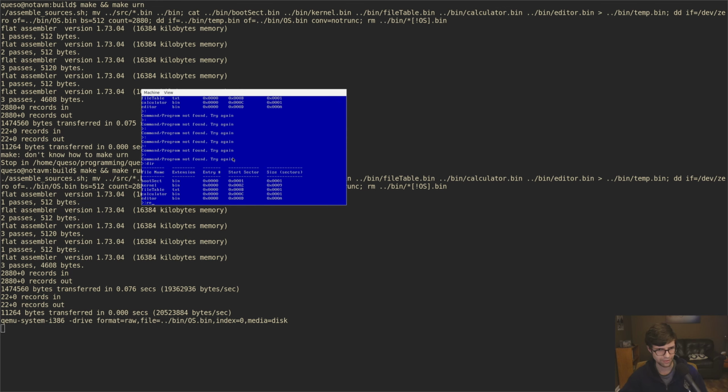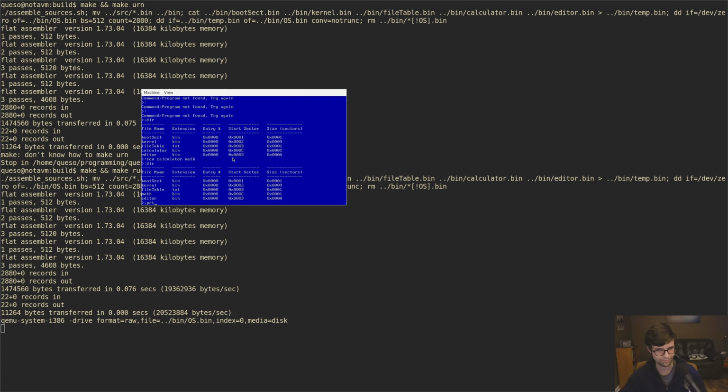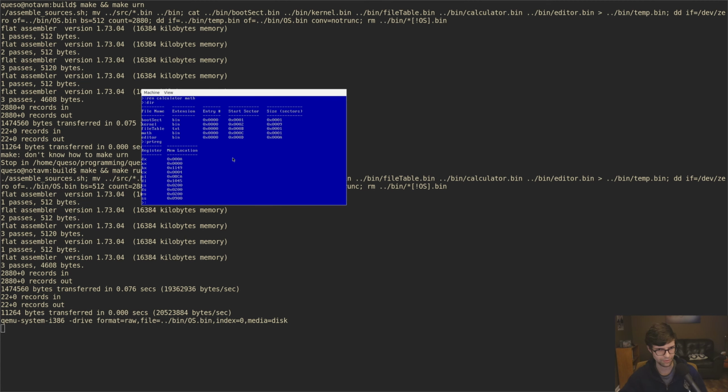Okay, so yeah, delete works. Let's rename calculator, and there, now it goes down. Okay. And all the other stuff still prints. All right, cool.